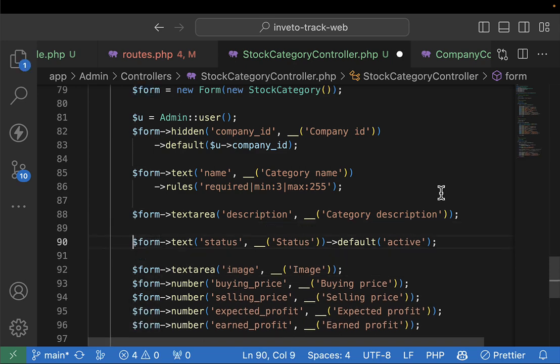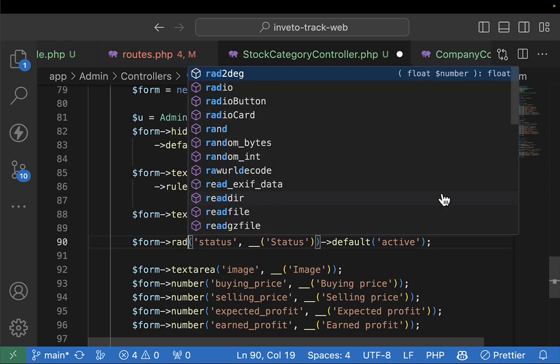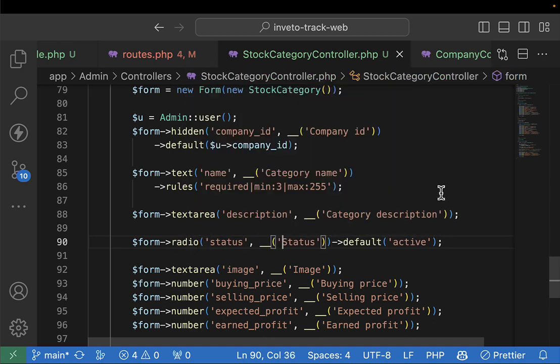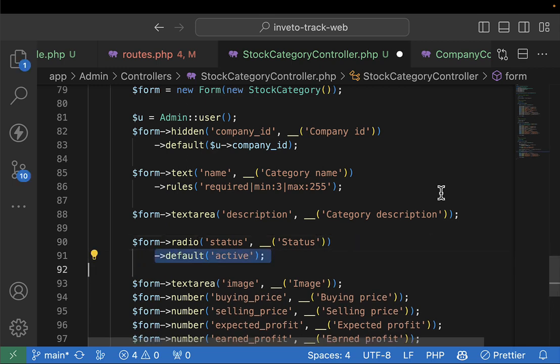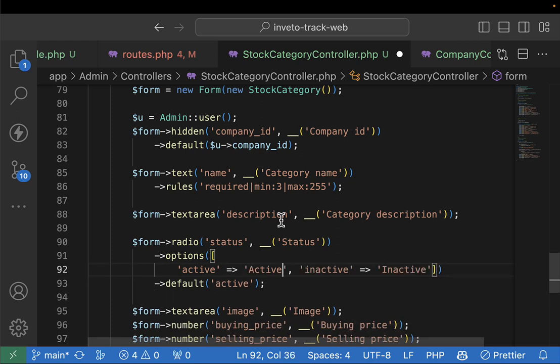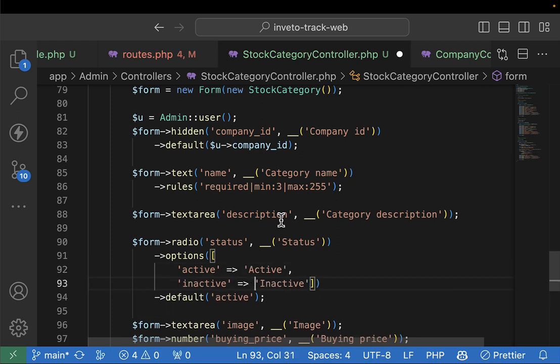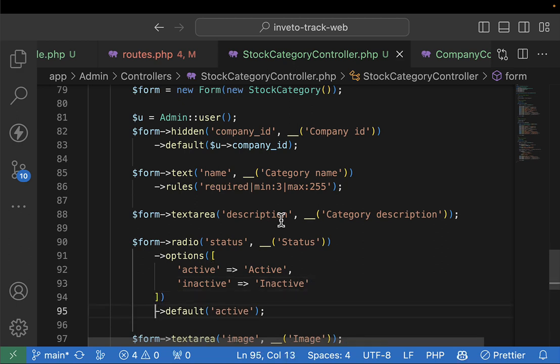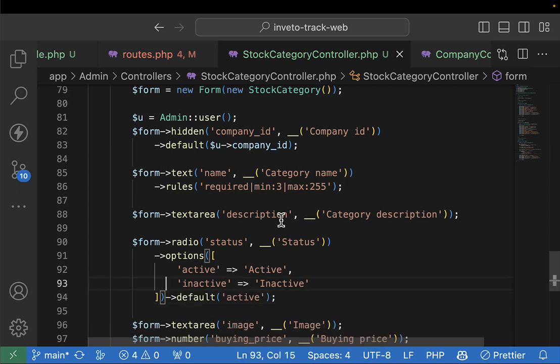Status, I'm going to set it to active or inactive. So I have something called here radio. So radio, and then after making it radio, we give it what we call options. Okay, so options is going to be just an array that has active and then inactive. I hope you can see that array. And then by default, you can make it to be active. I always like keeping my words in capital letters here like this.